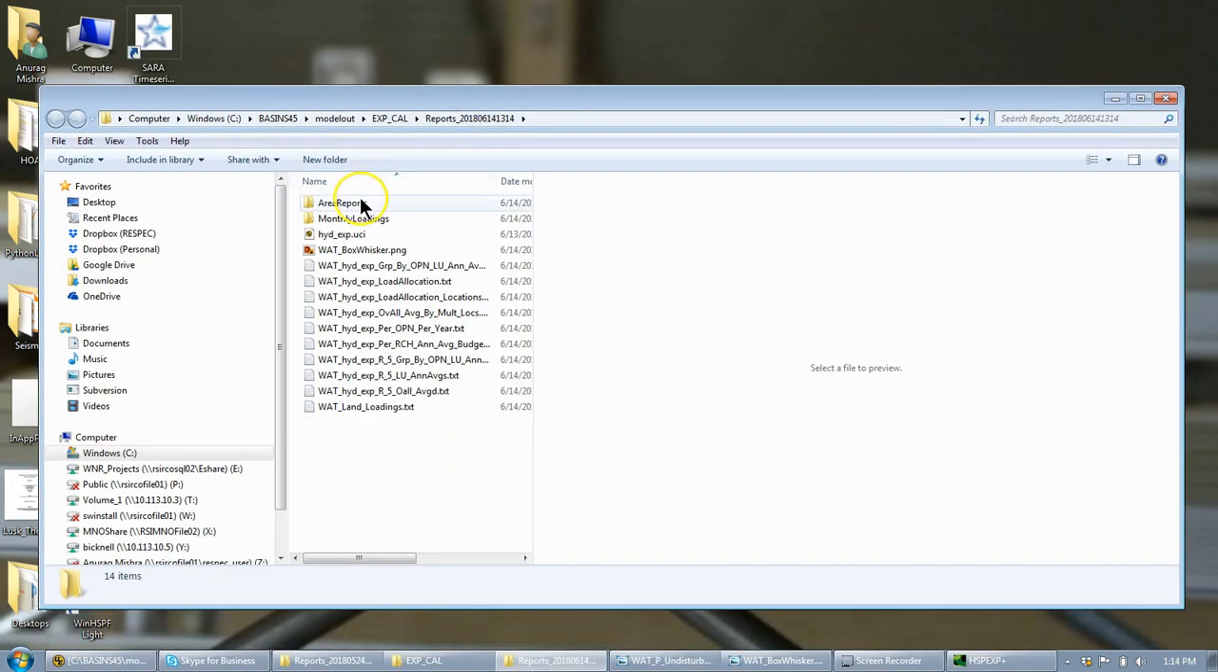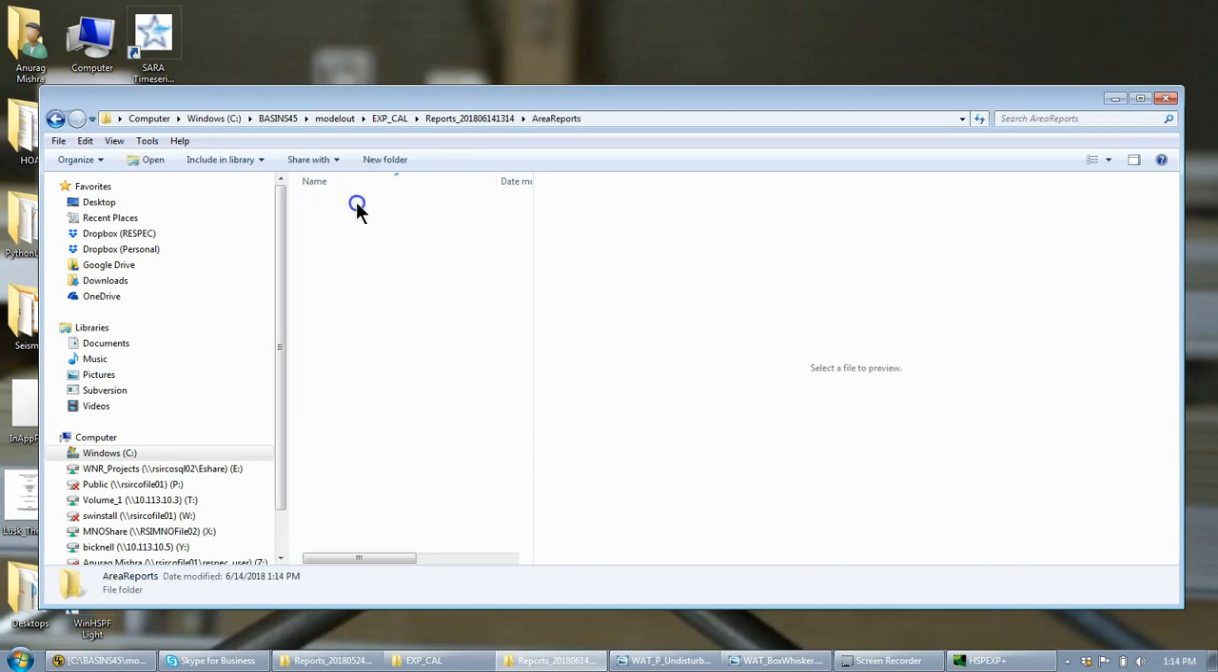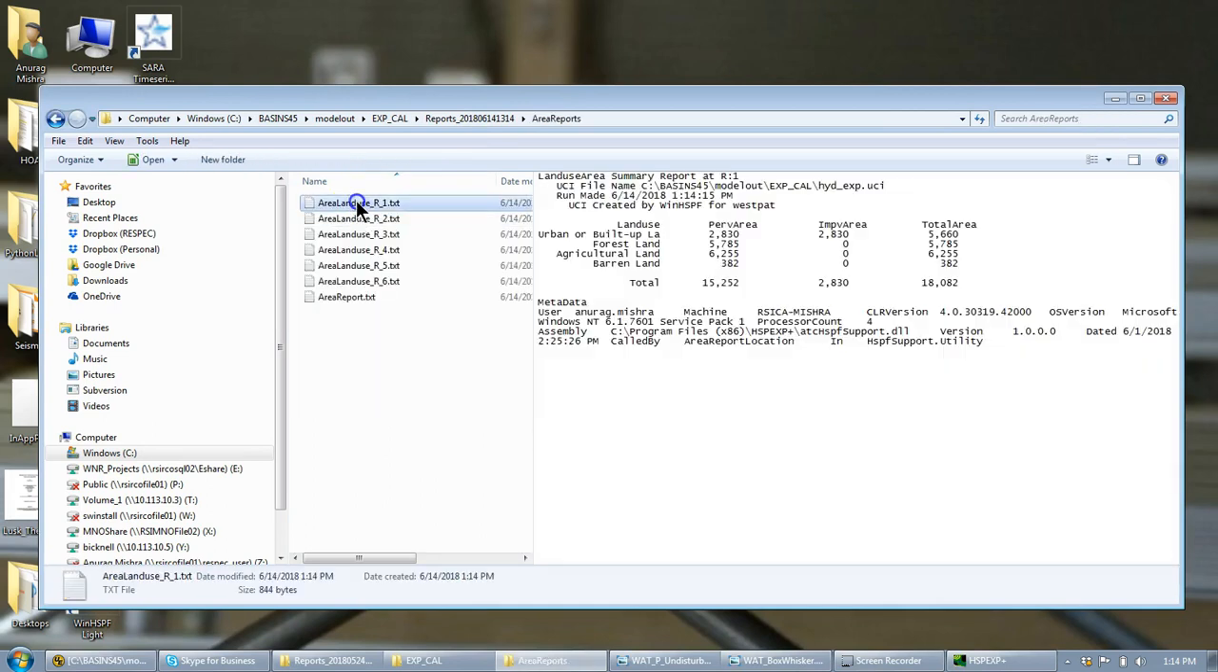So the first folder that we'll look at is area reports. In area reports, it shows that until reach 1, there are only 4 land uses that are contributing. And then there's impervious area, about 18,000 acres is contributed. If you have a GIS file for this model, then you can compare it to make sure that your UCI file is actually representing all the areas.